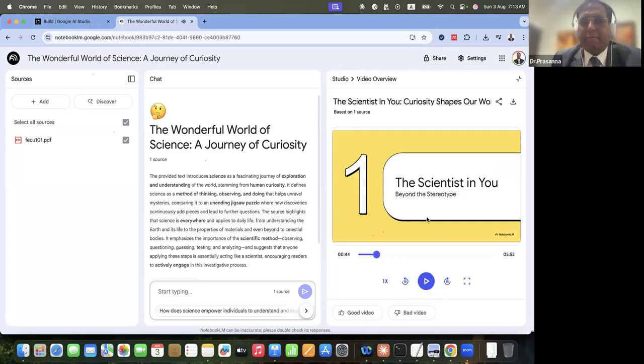So all this information is directly from your chapter in the book. From the book, you just copy pasted the chapter on Wonderful World of Science here, and you just clicked on generate audio or generate video.